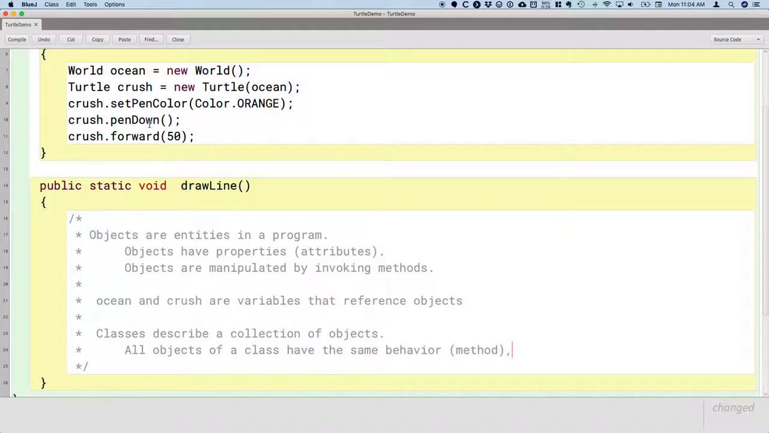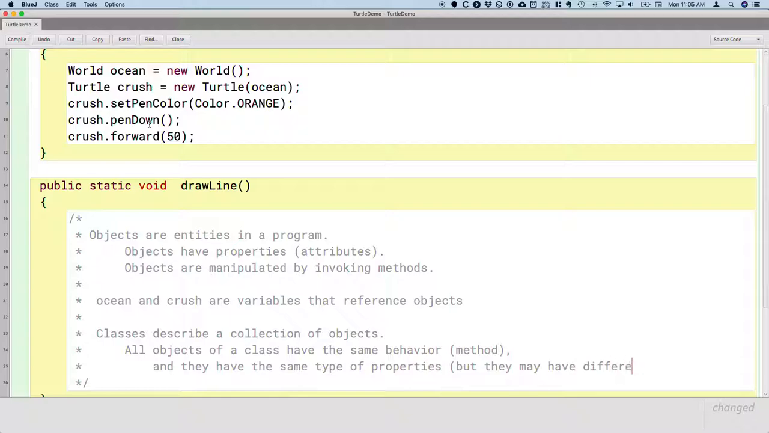So all objects of the class have the same behavior, like methods, and all objects of a class have the same properties. Actually, let me type that more. Have the same type of properties. But this is key. This is the whole point of object-oriented programming, or one of the points. But they may have different values.